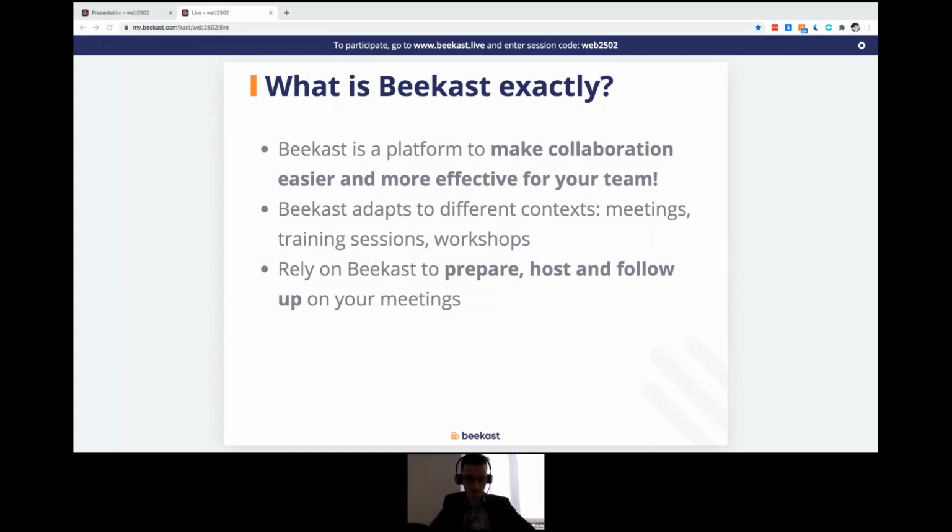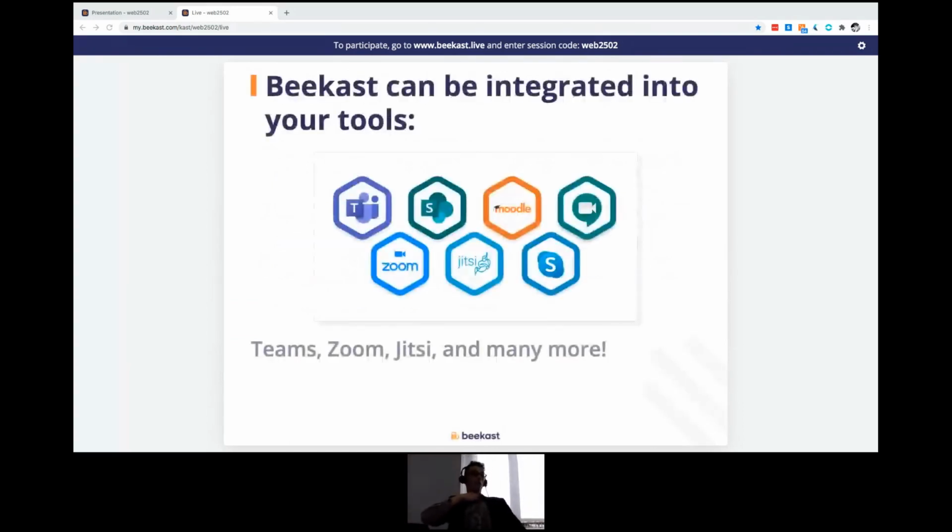Okay, so building on the question that has already been raised, integrations. So Beekast, as you can see, can be integrated fully into Microsoft Teams, and can be used perfectly with Zoom. That is a connection. So you see, it's what we call a picture-to-picture integration. It means you run the meeting on Zoom and you're on Beekast as well, and you see everybody within the Zoom call whilst you see everything within Beekast.